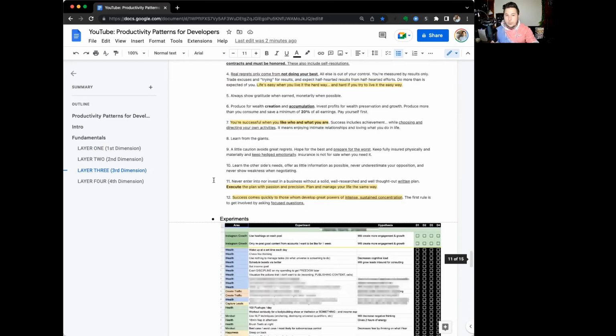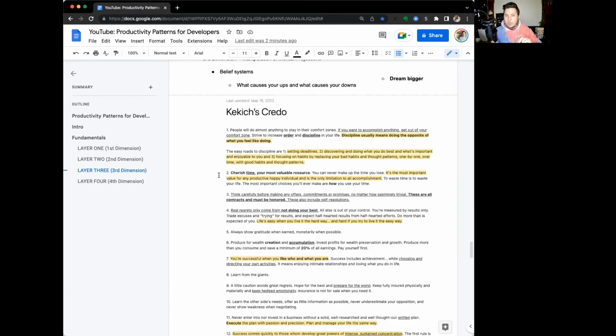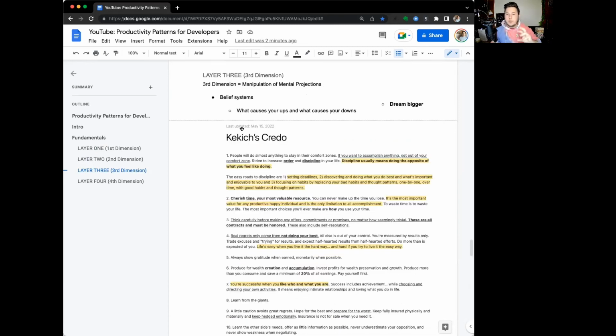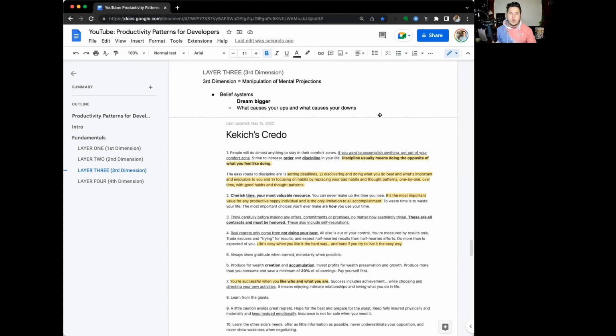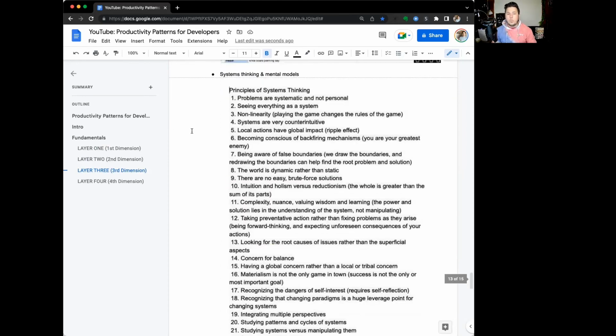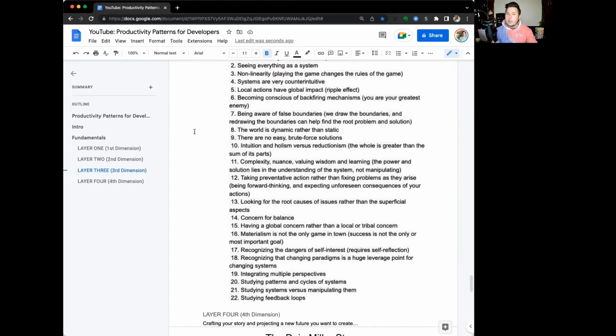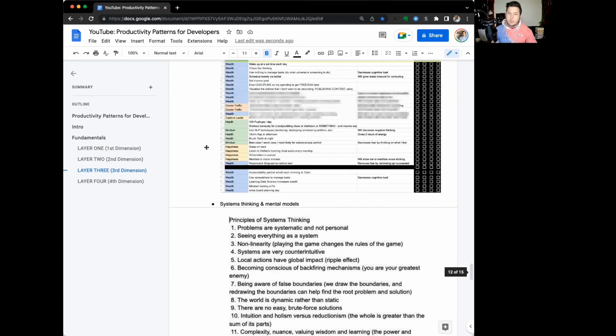Here in layer 3, we talked about dreaming big and creating a belief system and then manifesting that belief system by putting together principles that you reinforce daily such that you can move closer to the true goals that you have and further away from the things you don't want, right? We talked about systems thinking being a way to do that, and experiments being a way to do that.